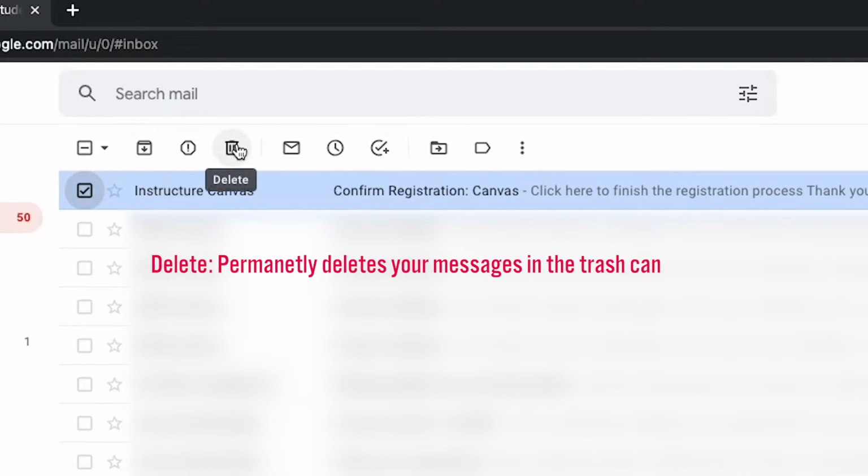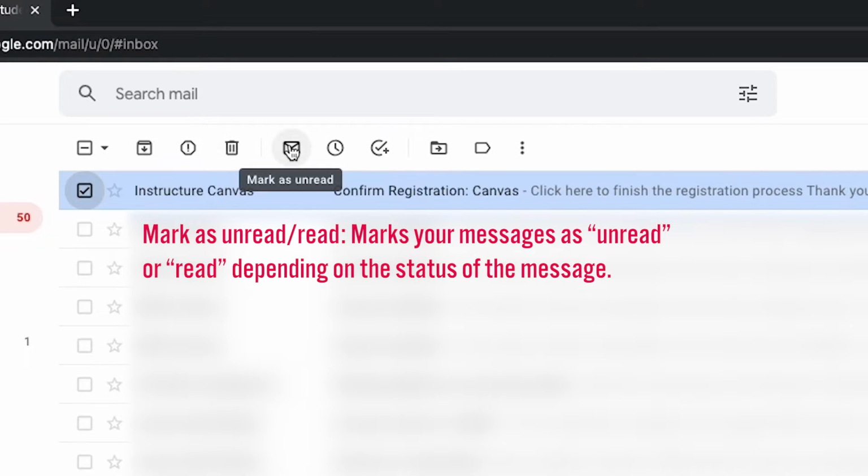Let's not click that yet. I still need this example. And then mark as unread. So you can see that this email was read. I click this, goes back to unread status. Click it again, back to read status. Allows you to just bounce back and forth between that.